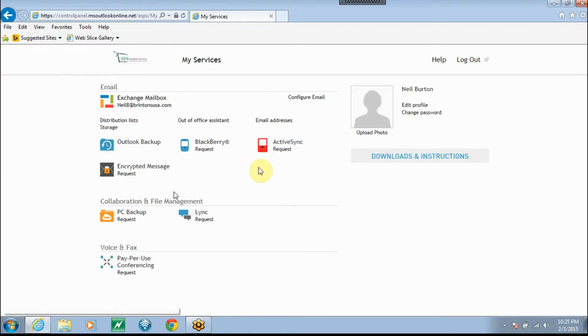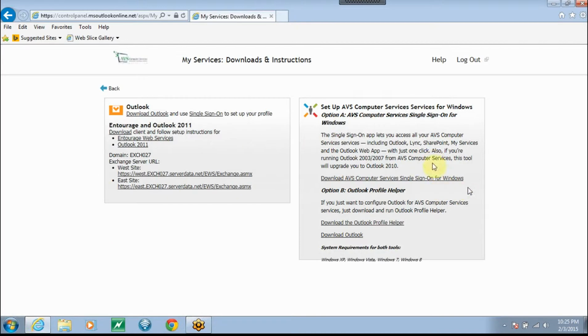Okay, once inside the account, you'll see there's a lot of selections that you can make, everything from changing your password, editing your profile, putting in a request to turn on ActiveSync, BlackBerry, or Outlook Backup. Quite a few selections you can make. You're going to select this link that says Downloads and Instructions. And from this link, we're going to download the Outlook Profile Helper.